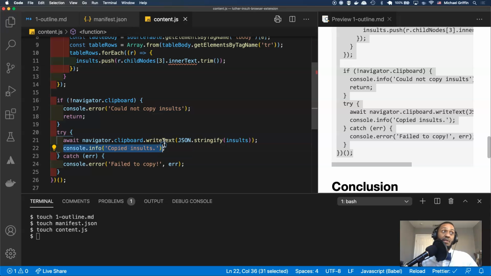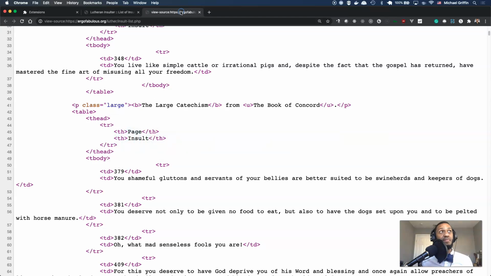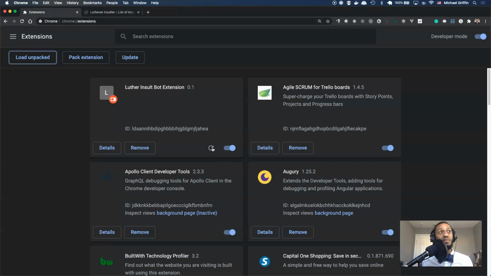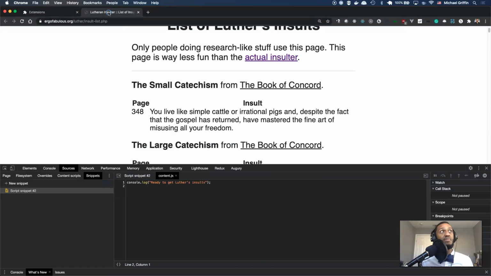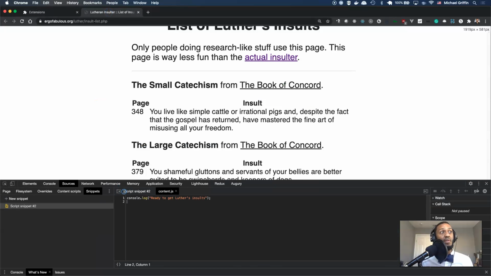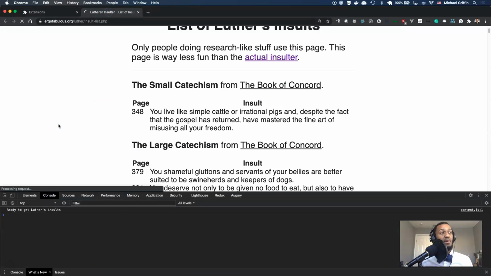And then I just tell them, hey, we copied the insults. Otherwise, we tell them we failed to copy, and that's it. Okay, so let me try this. I need to go back, reload the extension with the changes. Okay, it's been reloaded. I'm going to reload the page over here and see what happens. And it says it copied the insults.